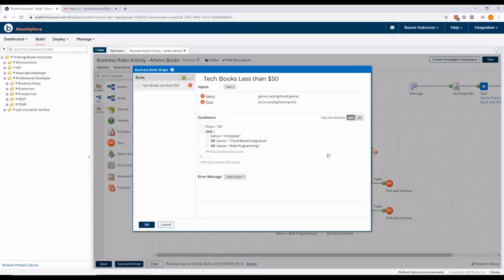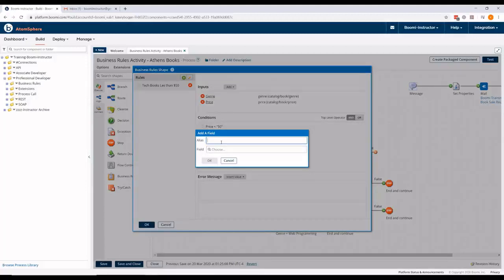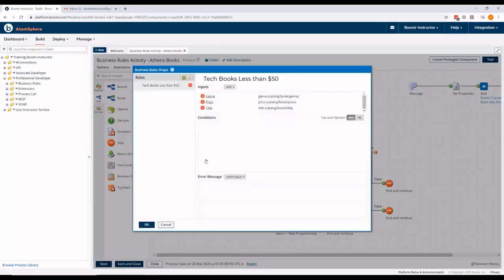The last thing that we will configure in this business rule is our error message. Now we're able to use our error message to create a dynamic error message that's going to be generated when a book comes through that does not meet the business rule. So in order to configure this error message, we are going to add one additional input back at the top, and that is going to be the book title. So this is going to be a field, an alias of title, and we're going to use the title element from the XML profile.